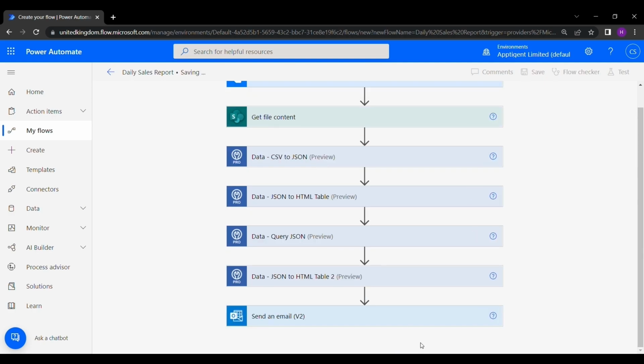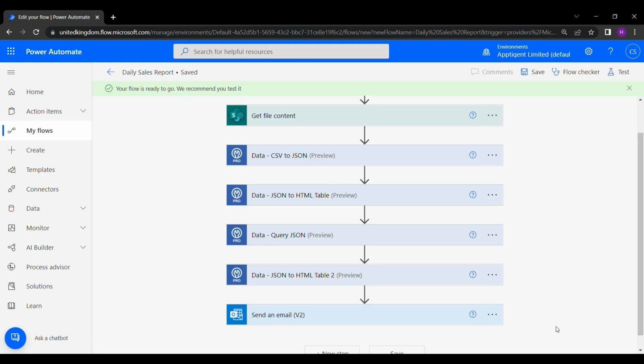Then all you need to do is save your flow and run it. Then you should have a daily sales report go straight into your inbox.